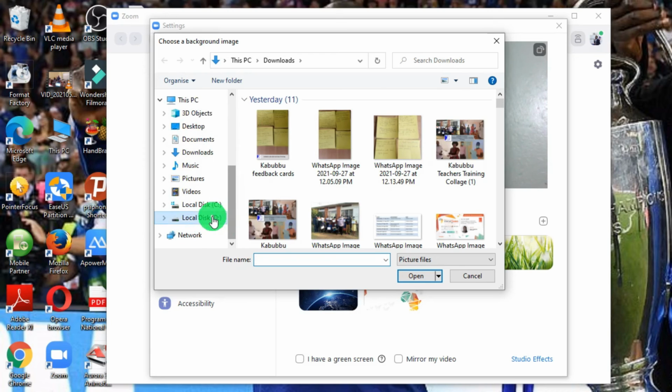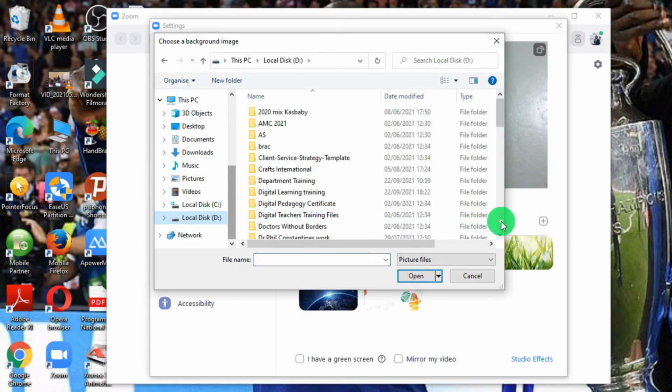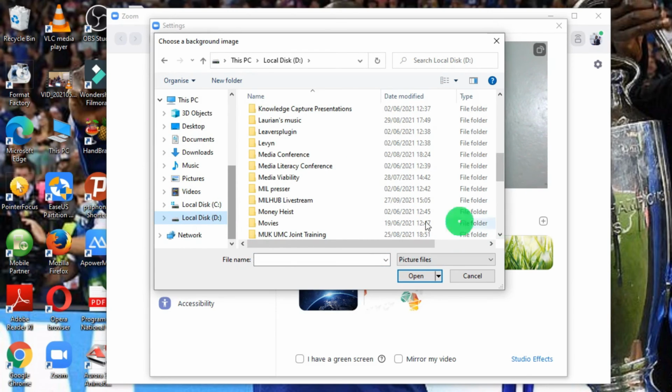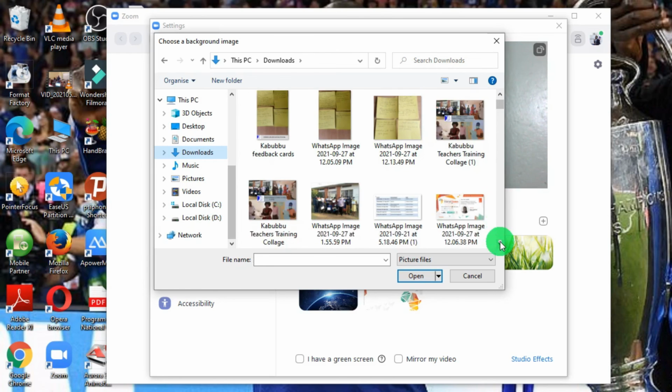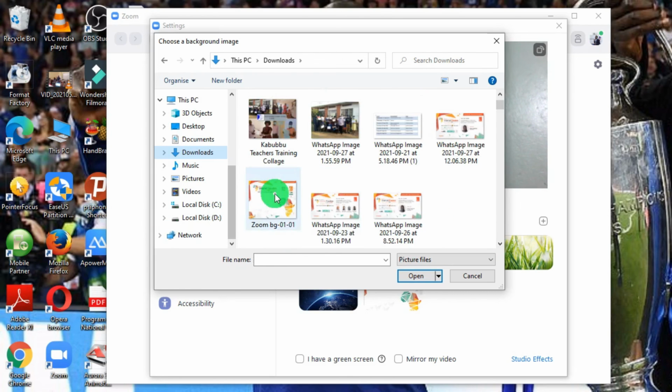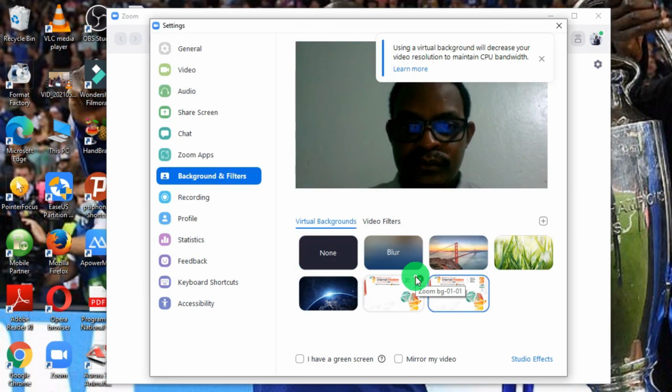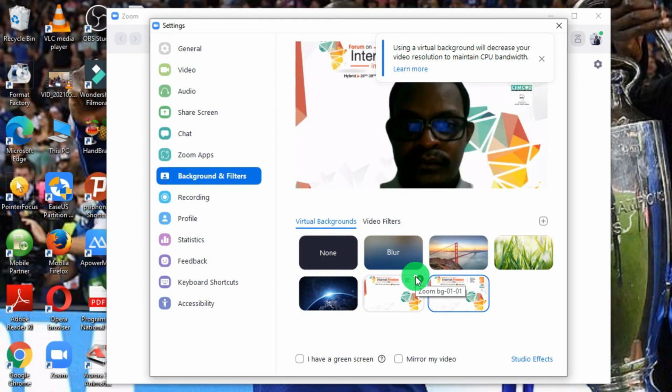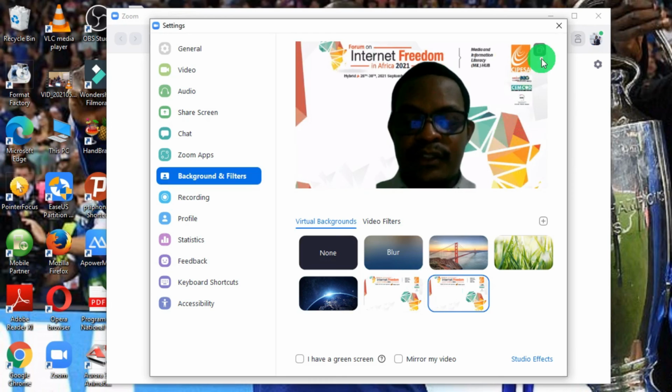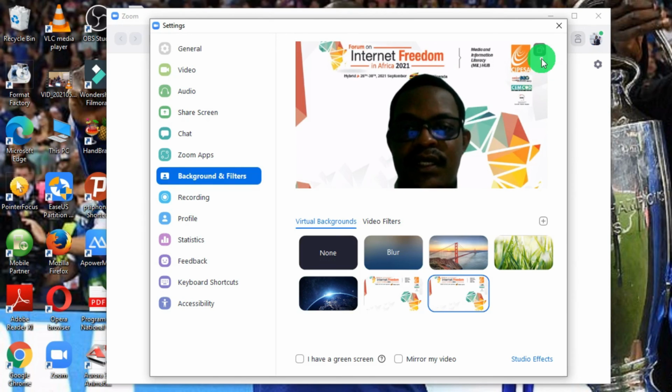So go to your computer where you have stored your images. And right there it will set your background image. So that is how you can add a virtual background image to your Zoom video.